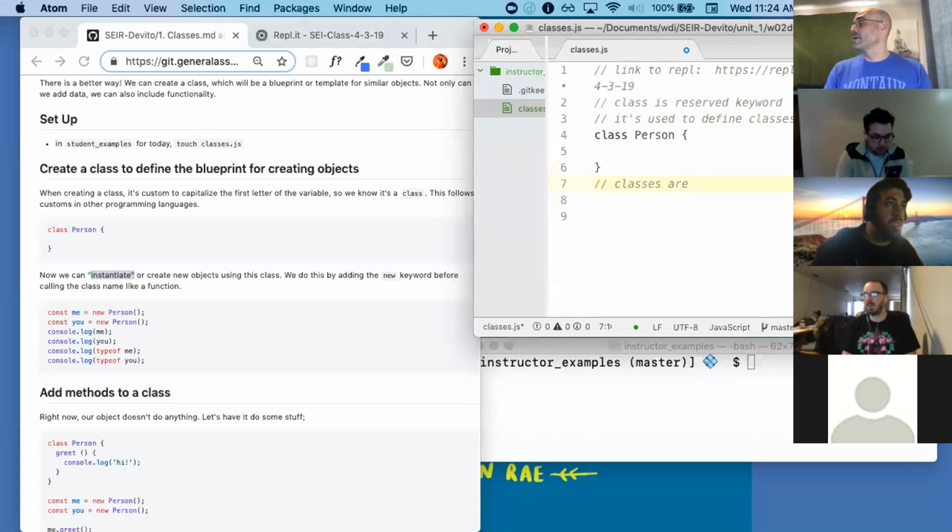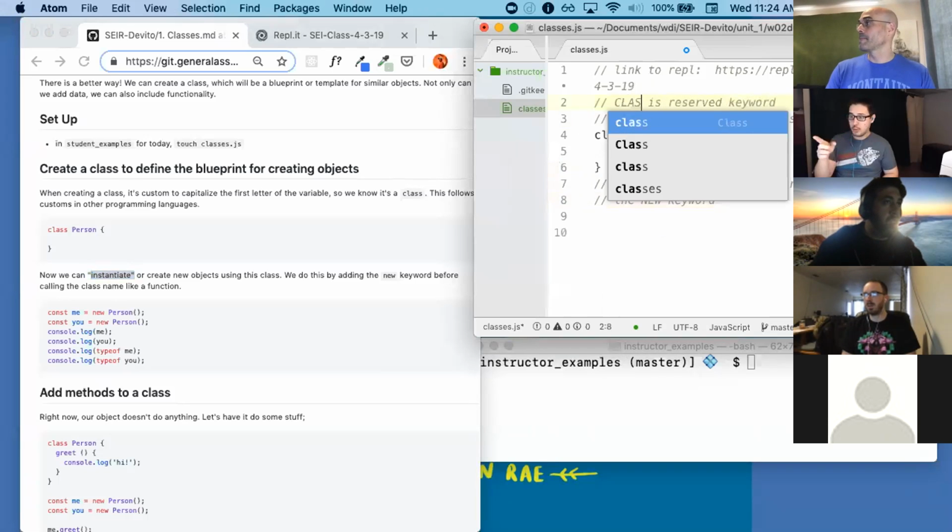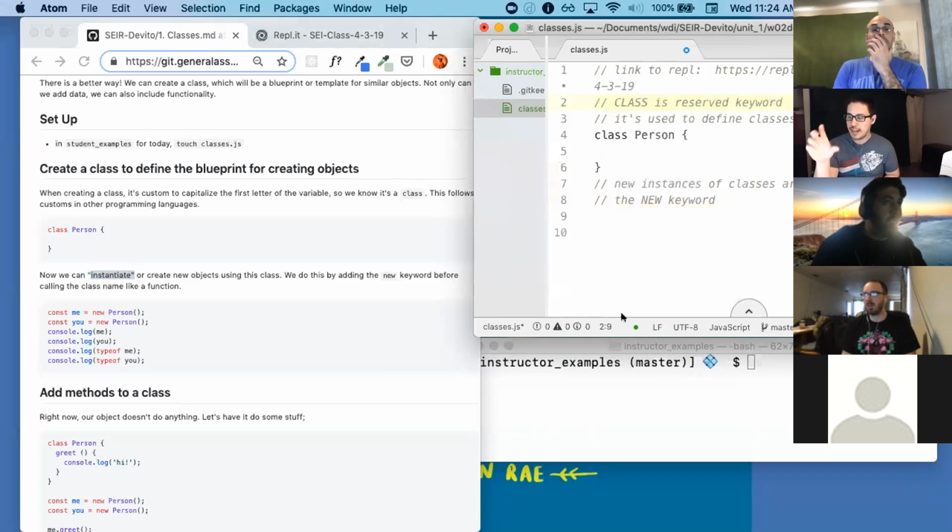Classes are instantiated, or new instances of classes are instantiated using the new keyword, right? So maybe I'll do this. I'm going to uppercase this as Person. Hey, class. Joe, yeah. Real quickly, when you're defining a class, we don't follow the traditional camel case. We just go all uppercase. Okay, so that's a really good point. Thanks for pointing that out, Christian.